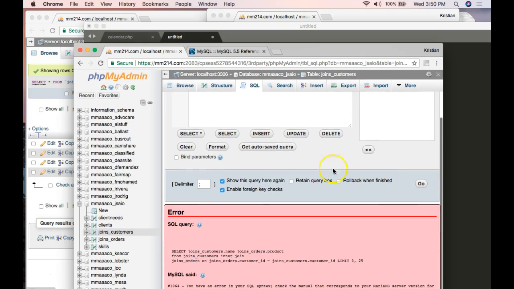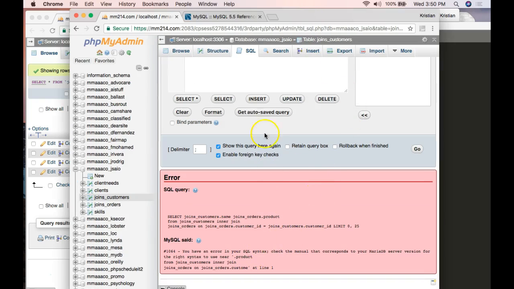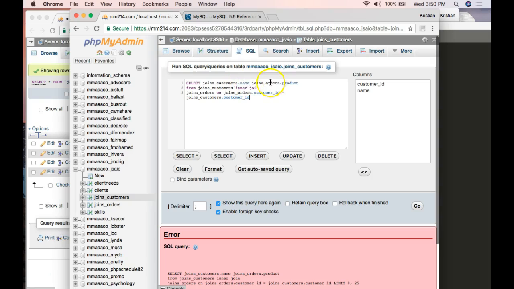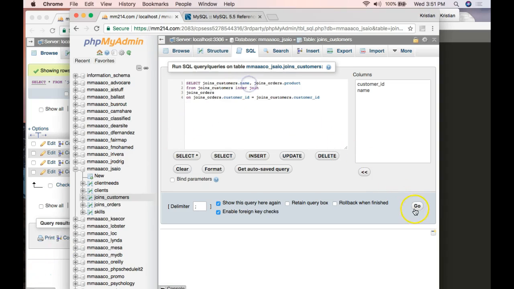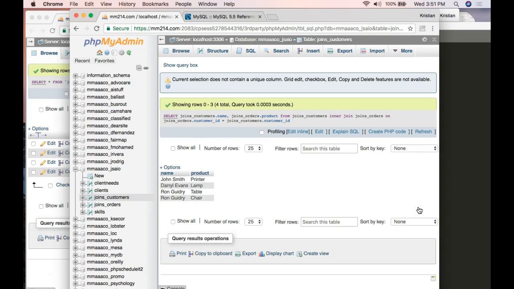And let's make sure I've got this right here. It says you have an error, let's see. Okay, so select what we want from the customers, inner join joins orders on joins customers, excuse me. So where the joins customers are the same. Okay, so customers on joins order. I'm sorry, I forgot a comma here. So we're going to go ahead and put the comma in, and now we get our values. So that's the inner join for that.